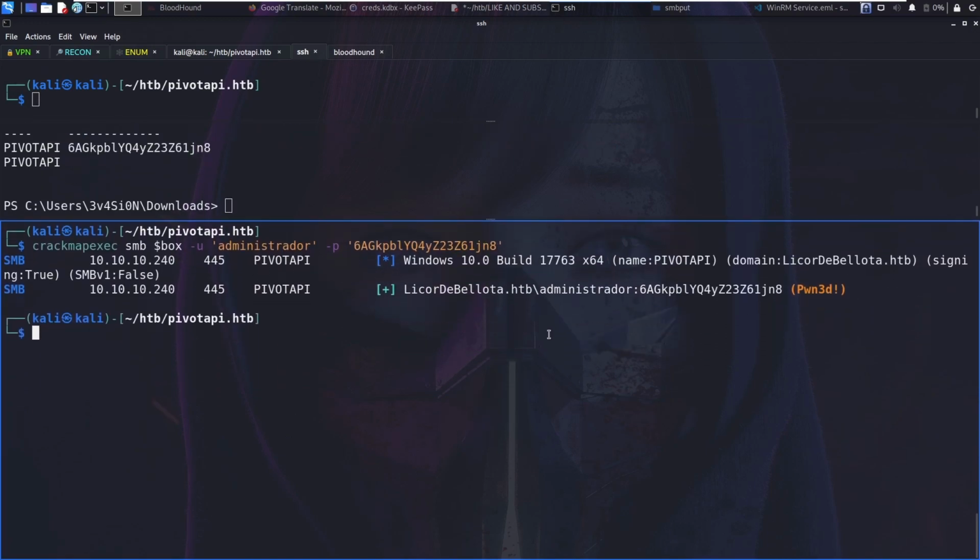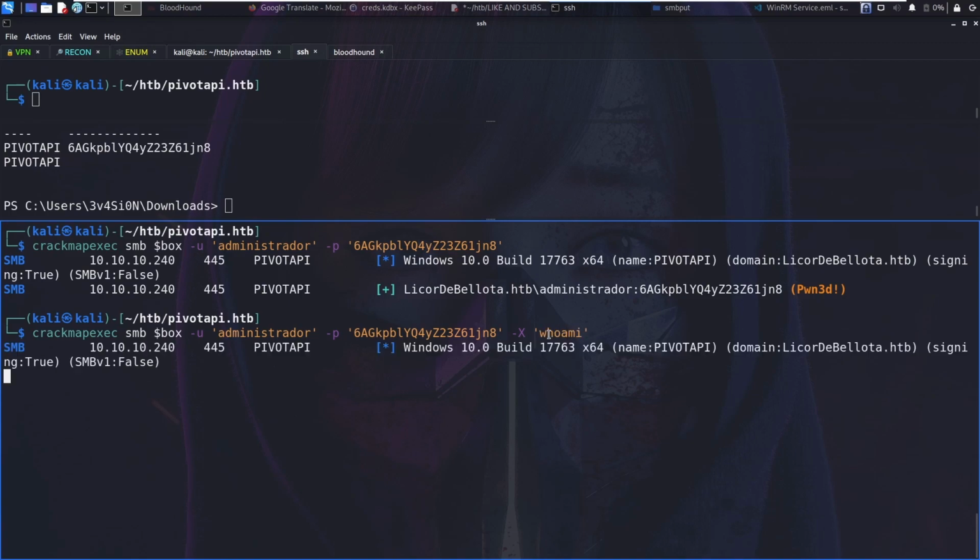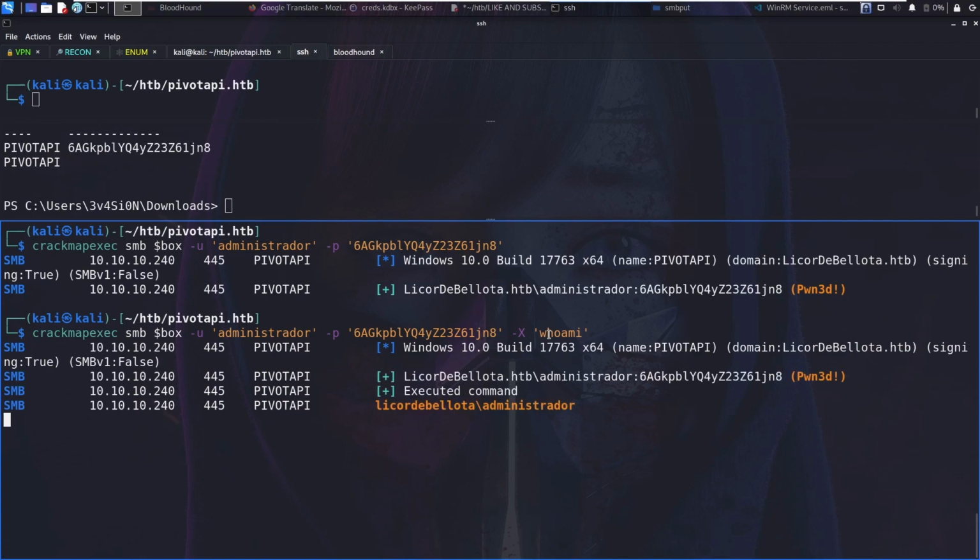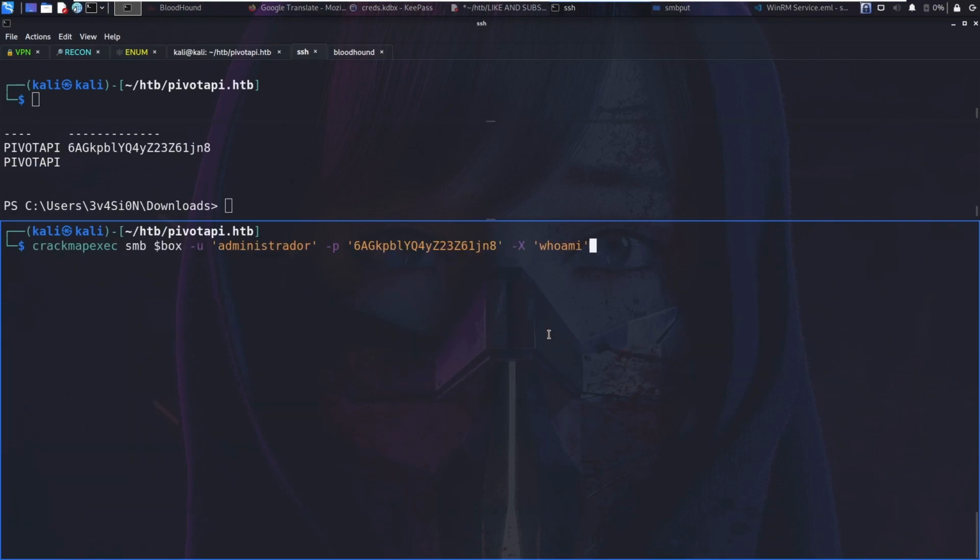Now, we can't SSH into the user yet because SSH isn't enabled for that user. But what we can do is run, so the X says, hey, I want you to run a PowerShell command. And we can see here that it's telling us that we are NT authority when it comes back to us. As you can see, we are the administrator. Cool. So that's that.